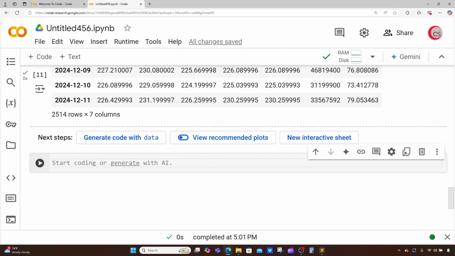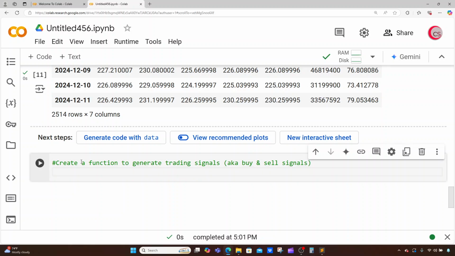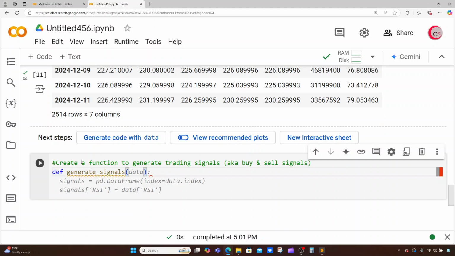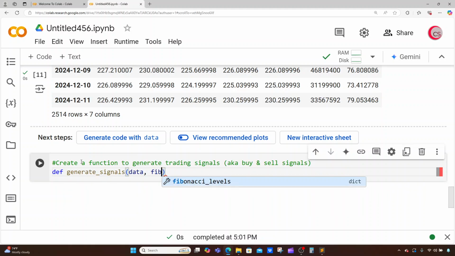Okay, now in this cell, this is where we're going to create a function to generate trading signals for us. All right. So here I'm going to put that: create a function to generate trading signals, aka buy and sell signals. All right. So I'm going to call this function generate_signals. It's going to take in some data and it's going to take in the Fibonacci levels.